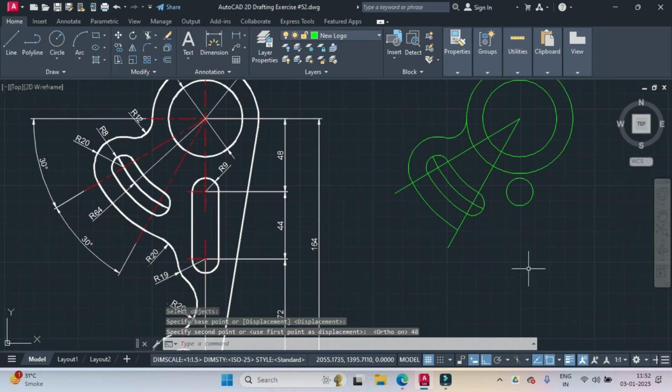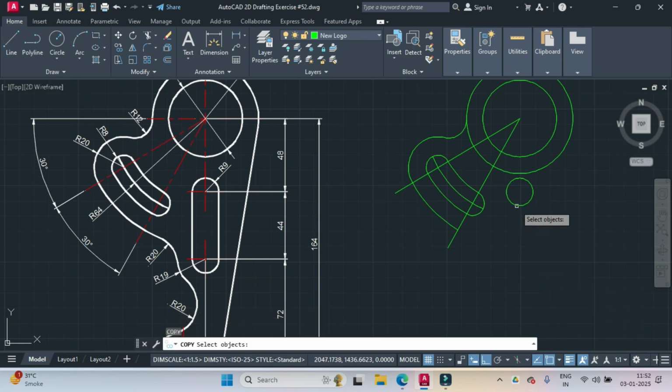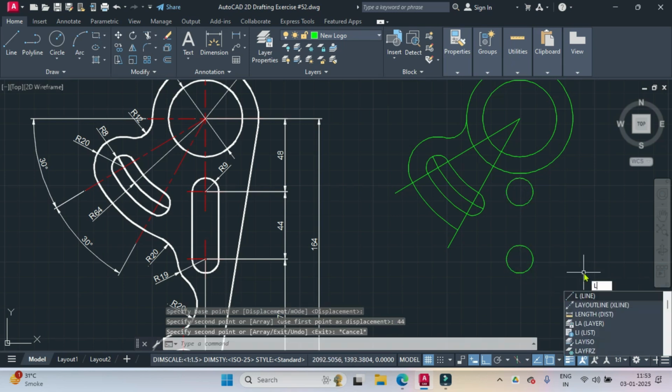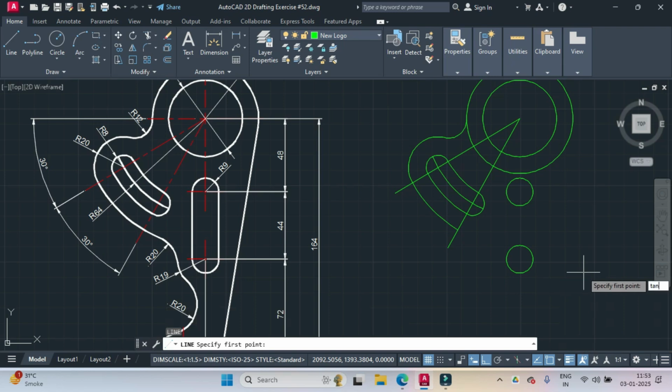And then copy that same circle down 44 units. So CO for copy. Click on the circle. Press enter. Click on the center point. Move it down 44 units. Hit enter. Press escape. Now draw tangential line from here to here.